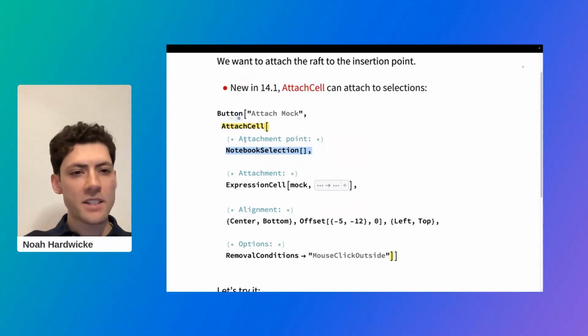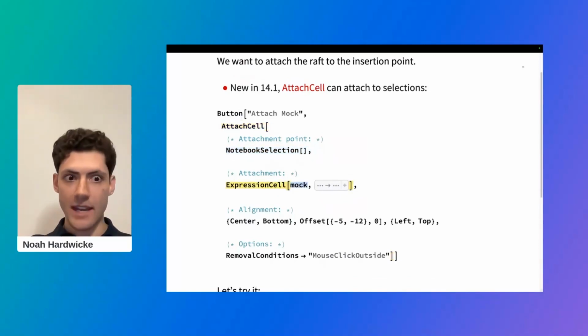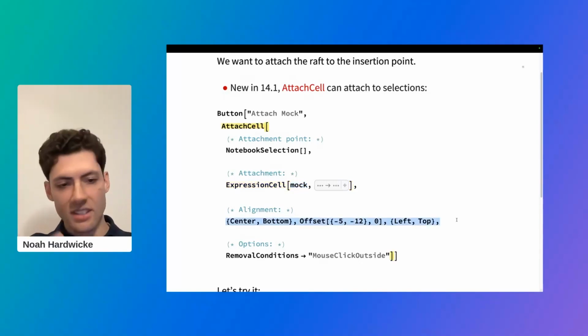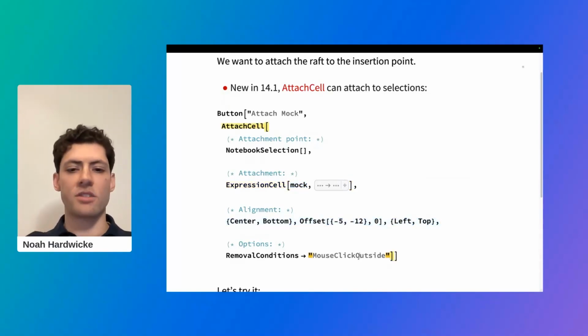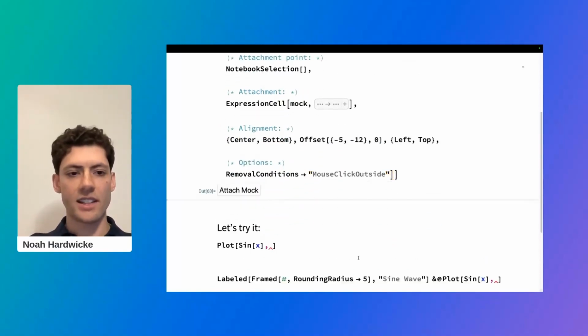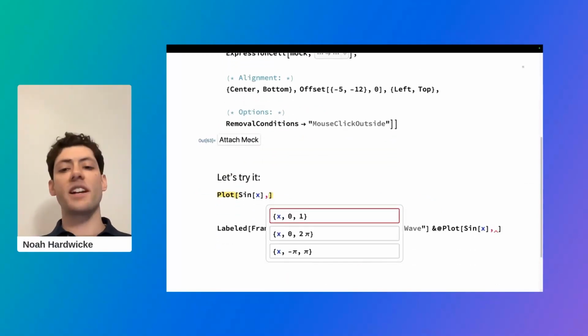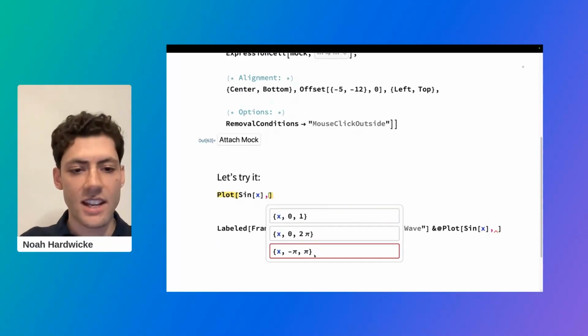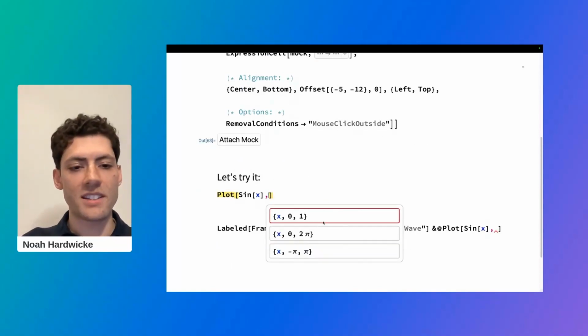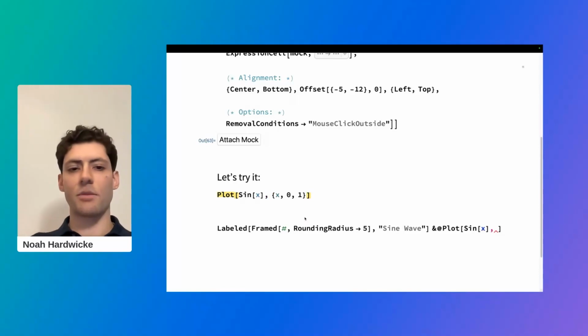So I'm making a button. The attachment point is a notebook selection. I'm attaching the mock that we just made. Then I've got some alignment arguments, and then the removal condition as well. So let's evaluate that, and let's try it. So I'm going to place the insertion point here, and then attach the mock. And great, okay, we can see that we've got our raft. And yep, seems to work as expected. If I click one of these, there we go, it inserts.